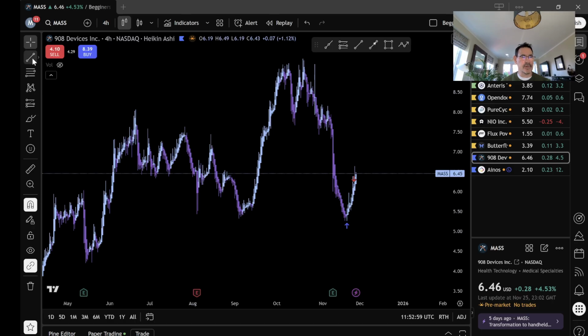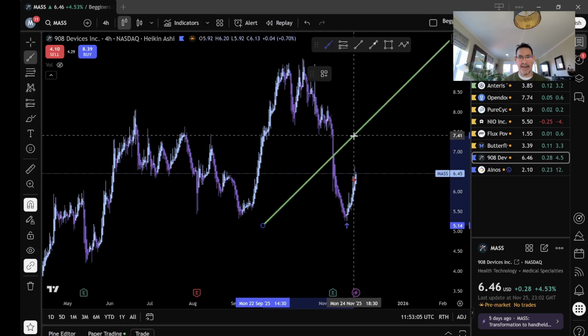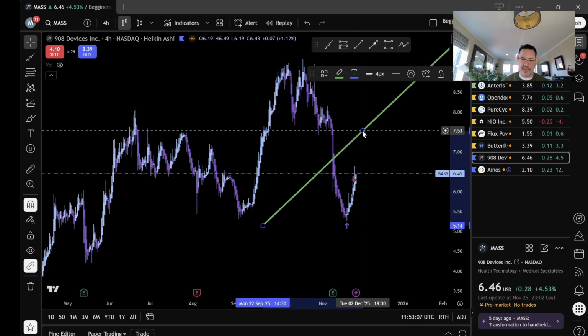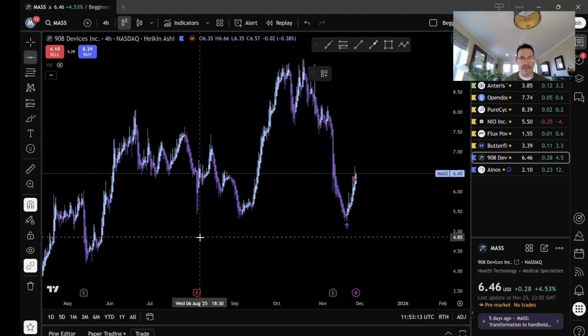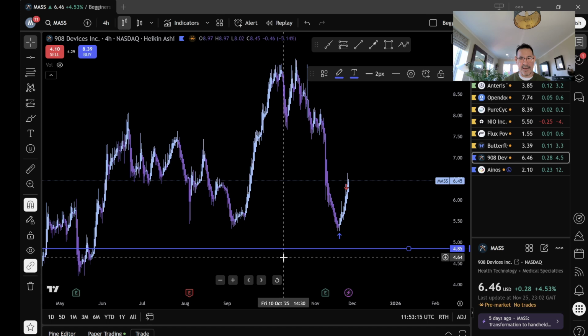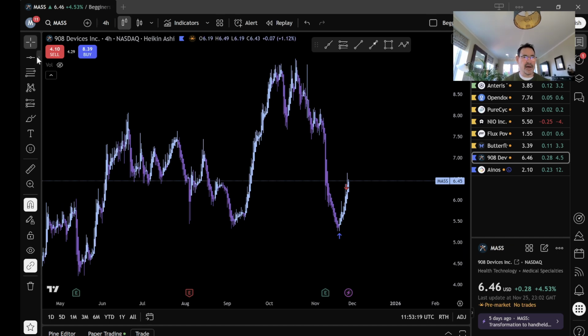Let's get rid of that. You've got all these different options here. You've got a ray tool that will just go on forever if you've got a long trend line that you want to follow. What else have you got? You've got these horizontal lines if you want a perfectly straight line there. So you've got all these options to mark up your charts.